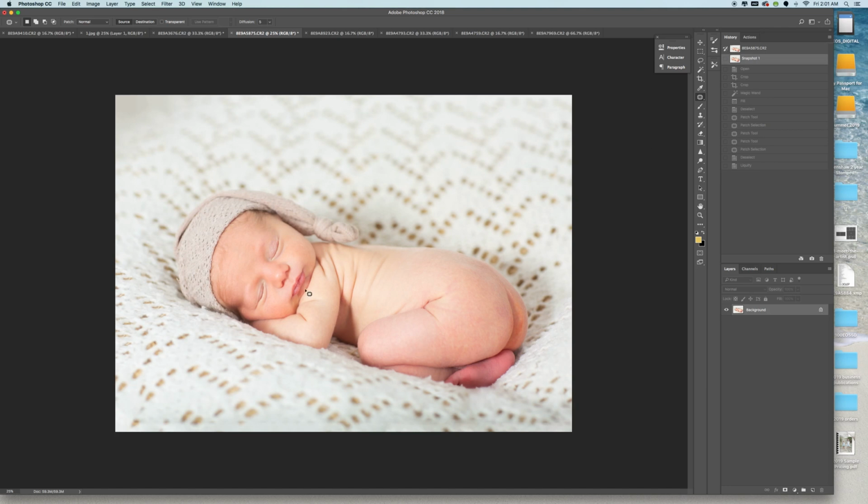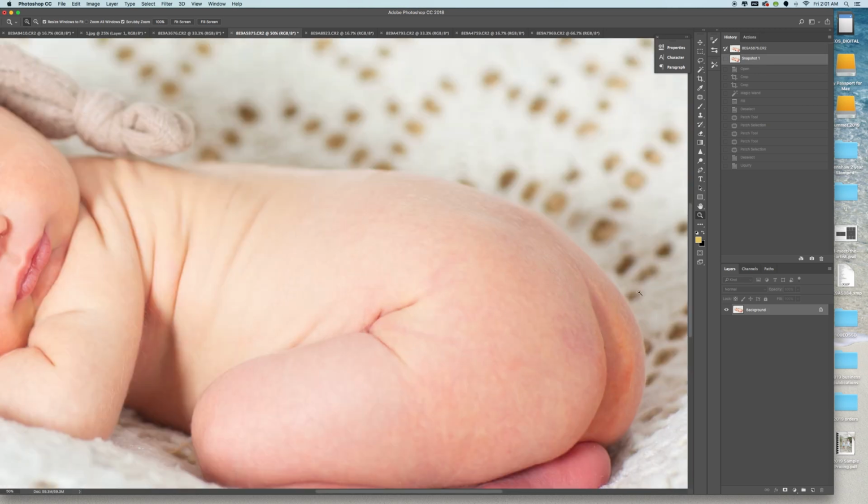Okay, so we need to get rid of his little bottom. He's got a little bit of a rash, so one of the things that I can do this in a couple of ways. The first thing I can do is I'm going to use the patch tool, and I'm just going to come in and patch. It's just so that there's no real red. No parent wants to see their baby's bottom.